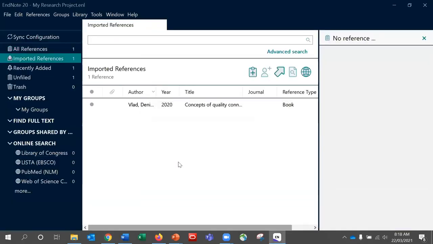As you can see, it has sent it directly to our library. It is advisable to have your library open before you start sending references. However, it will just open your EndNote program and send it to a library then.